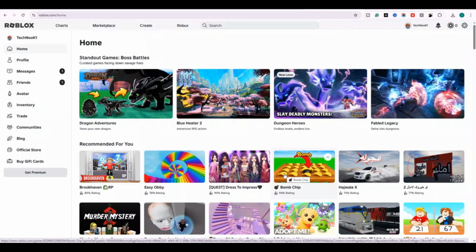Log in to your Roblox account on your computer and navigate to the home screen. Click the settings icon, which looks like a cogwheel, in the top right corner. Then select Settings from the menu.